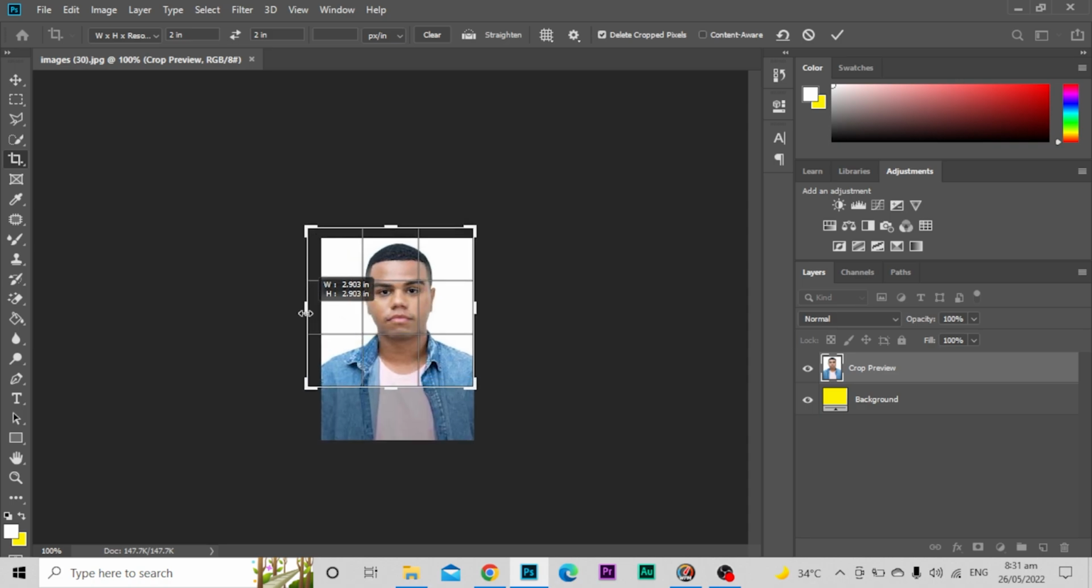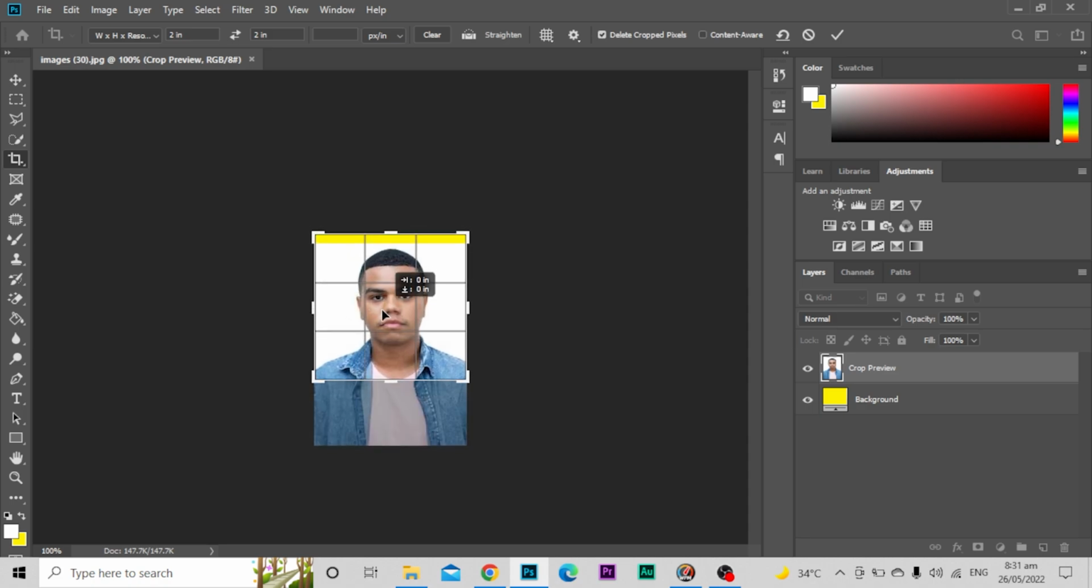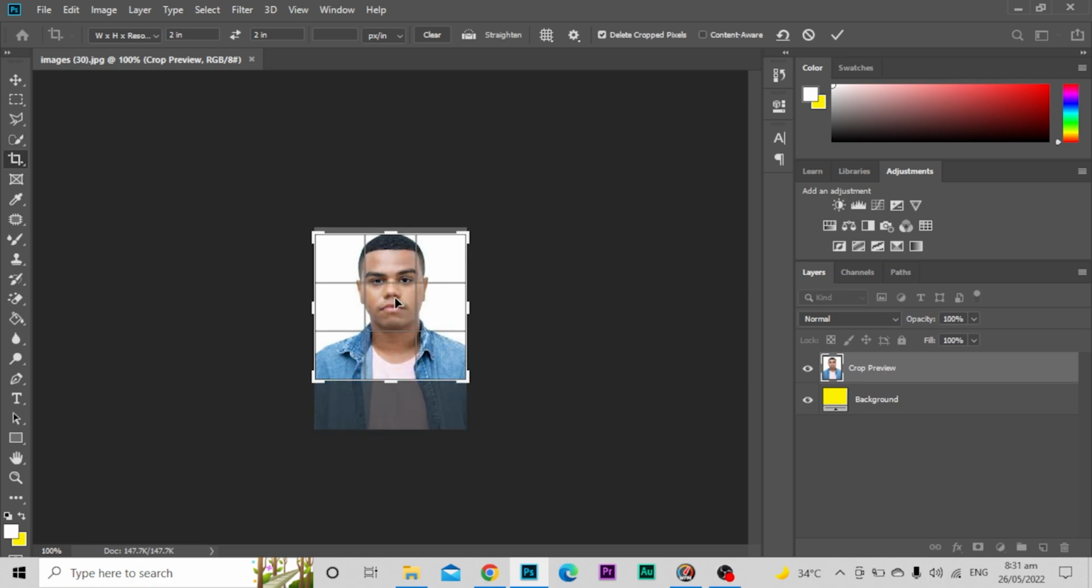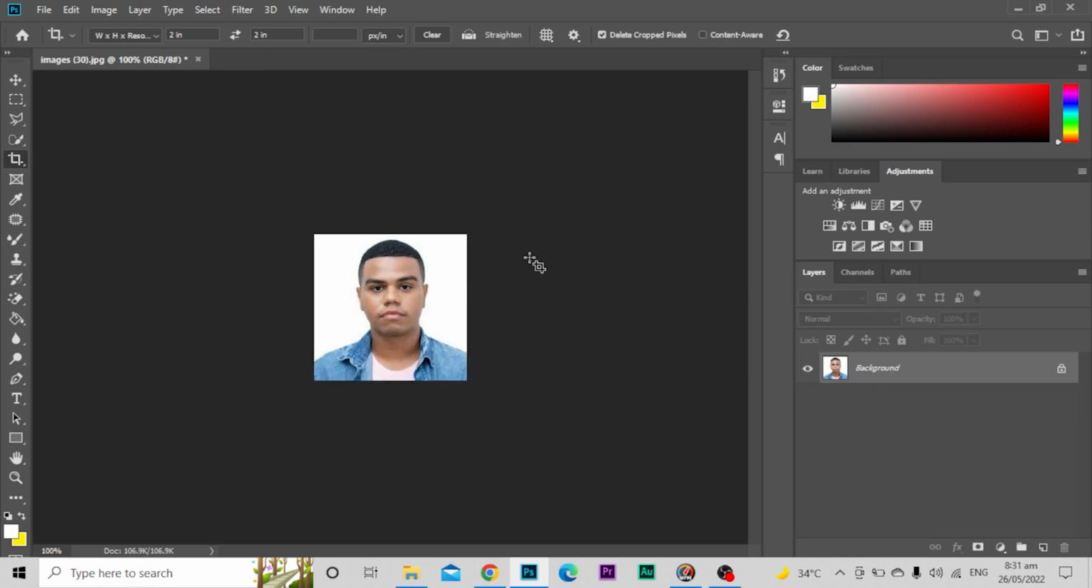Now I'll simply select the area that I want to be in the shot. So I will select enter. So as you can see that this is the perfect size for the passport size. So this is how to create a passport size photo in Photoshop.